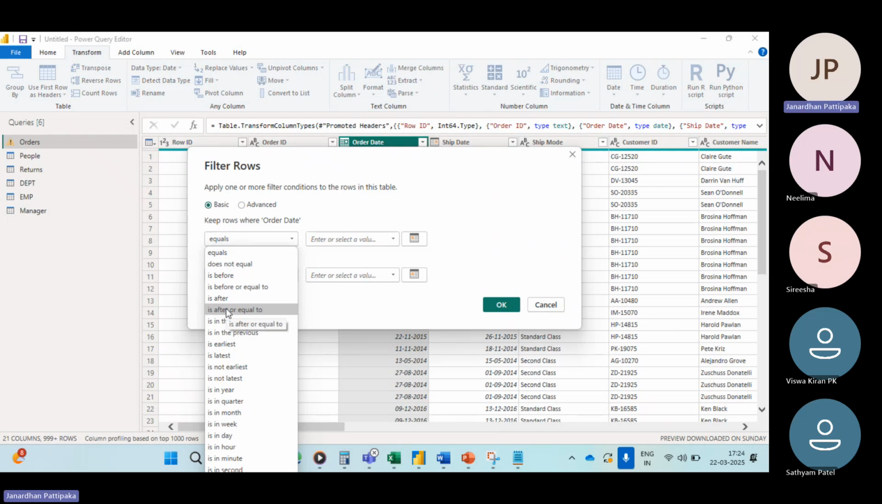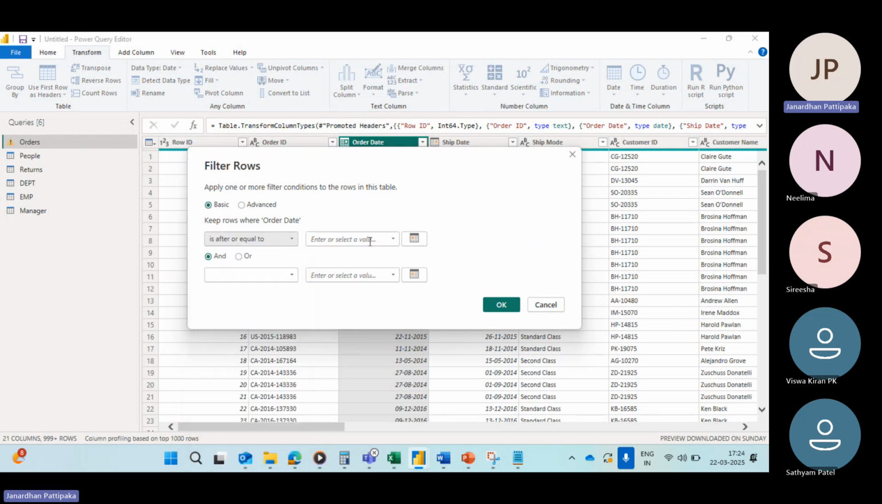What is meant by "is after or equal to"? In that condition, that date is included. Now I am asking, I want to filter out 2016 and 2017 data. 2016 starts from which date? January 1st, 2016. And to what is the last date? In this particular orders table, you have December 30, 2017. So I am selecting "is after or equal to". Now I will select January 1st, 2016.